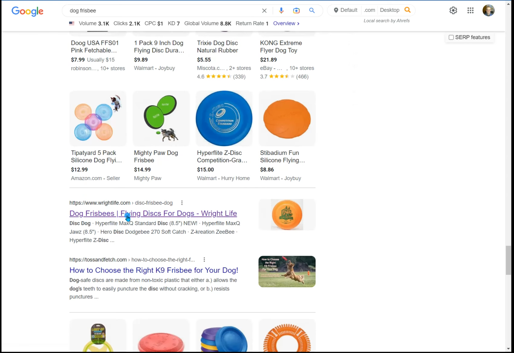Right Life is on the first page here. Now if we look at what our overall... why aren't my search features showing up here? This was the one here, I looked it up earlier, but this one has a DR of 31.